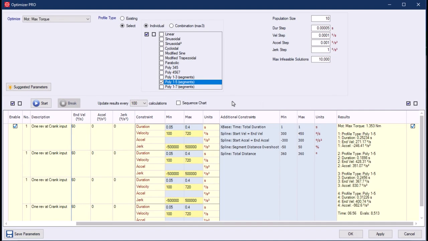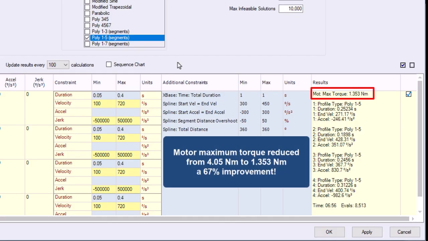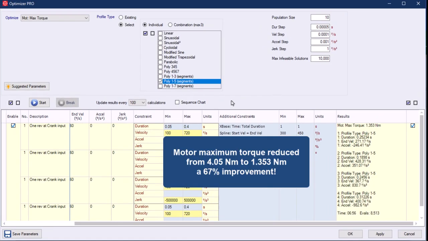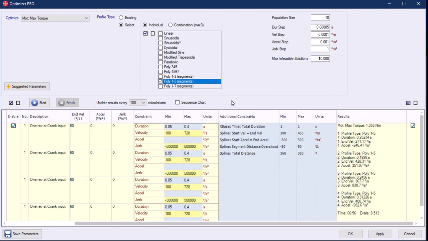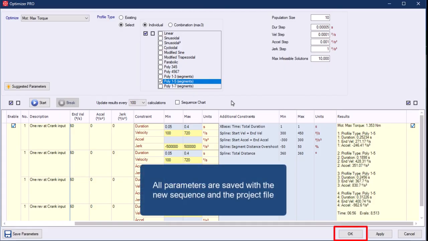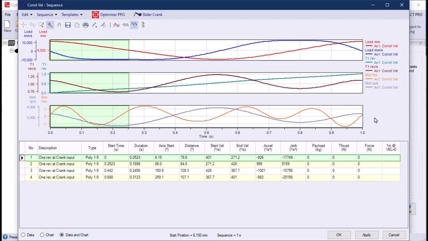Now the optimizer is done, and it found a solution that reduces the motor maximum torque to 1.353 Newton meters, which is a 67% improvement over the original 4.05 Newton meter value. By clicking OK, I will apply our optimizer sequence, and in doing so, the parameters we have specified are also saved with the new sequence. Here we have our new sequence with a 5th order spline of 4 segments.